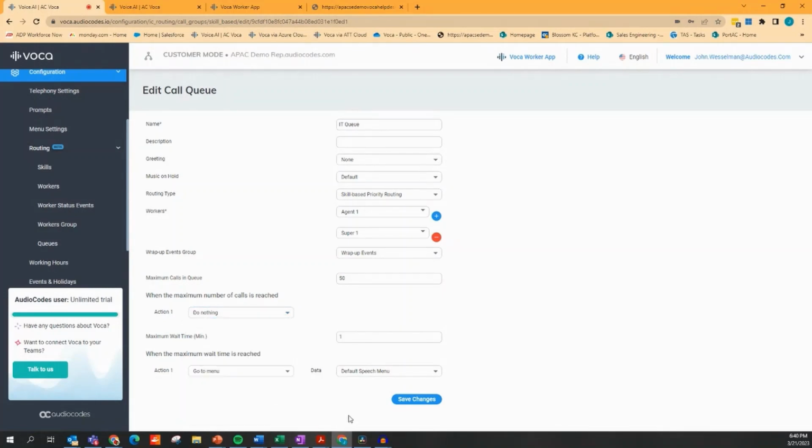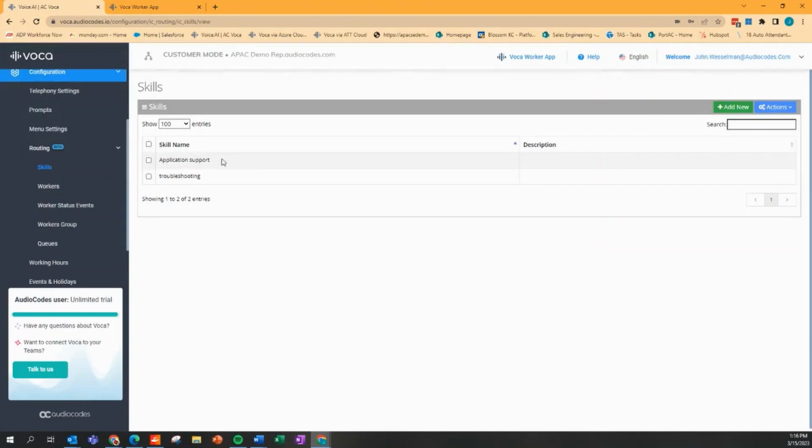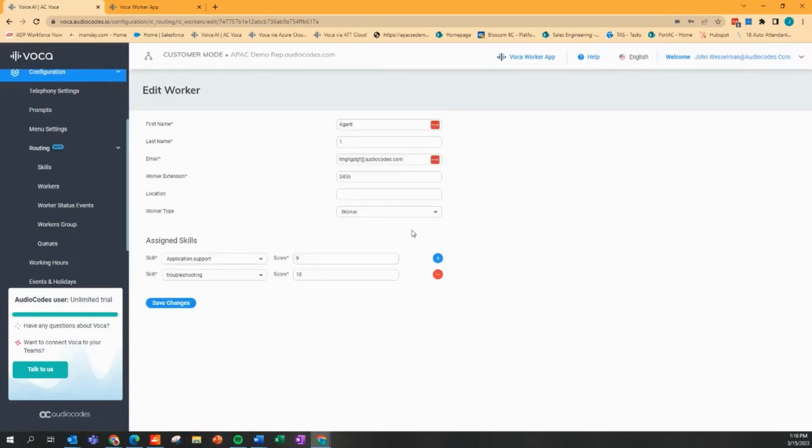Another key element of advanced queues is skills-based routing. Skills-based routing allows you to deliver calls to the most capable agent at any given time. Once you've defined the skills that you want, you can apply a capability score to each worker in the related skill.